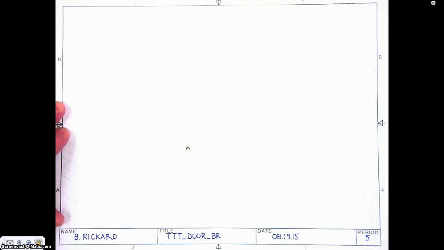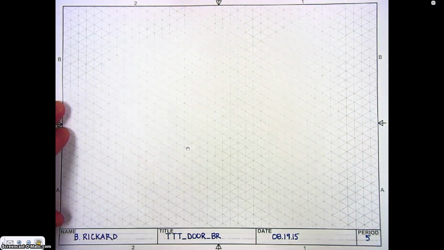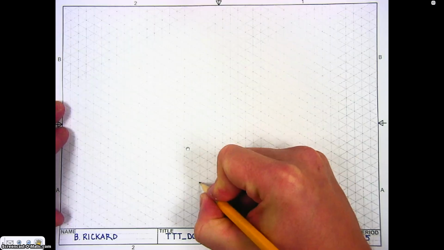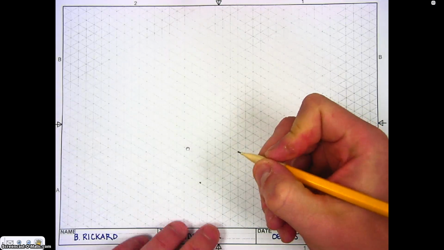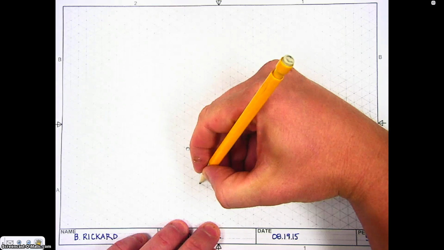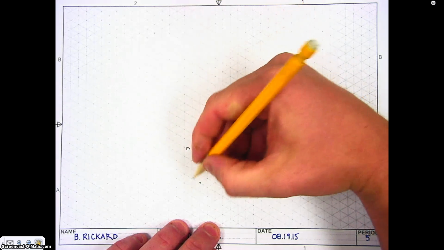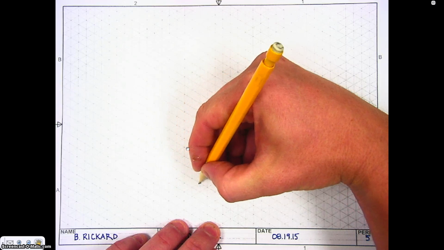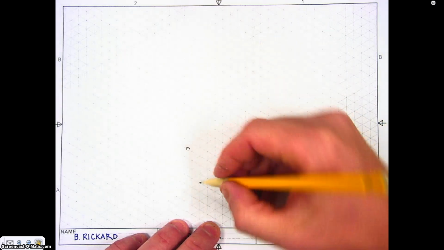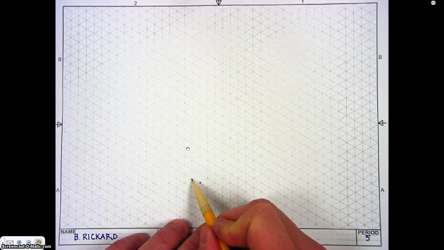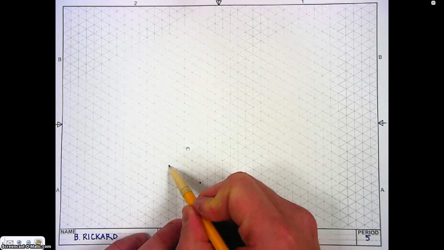Alright? So the first thing I need to do is I'm going to come out here in the middle of my paper and I'm going to place a dot. That's where I'm going to start this sketch from. The first dimension that I'm going to put in is a width dimension, and in this case I'm going to have my width dimension follow this angled isometric line up this way. So I'm going to count over from that dot right there. 1, 2, 3, 4, and I'm going to put another dot.